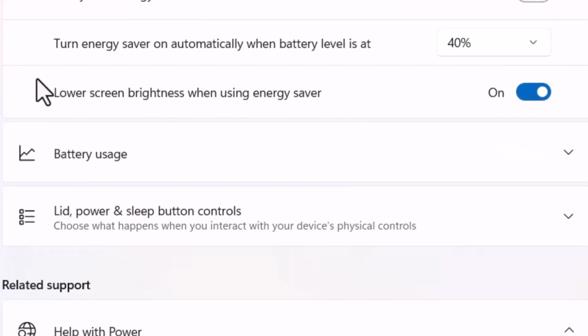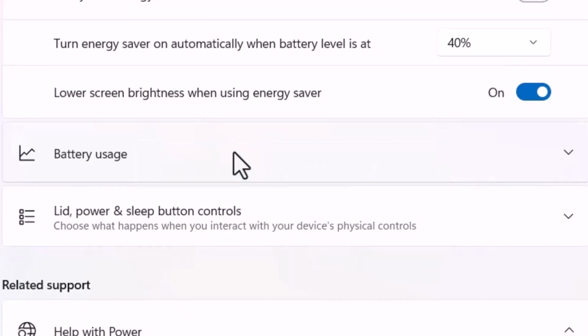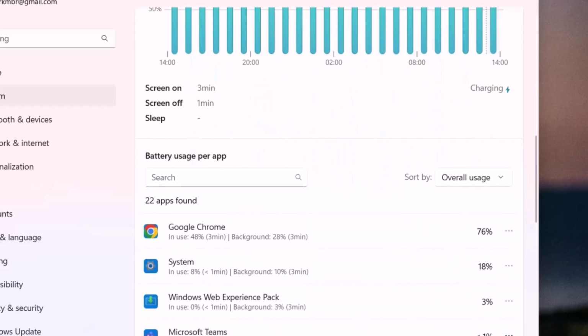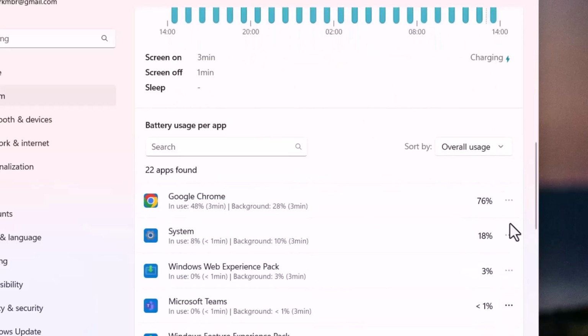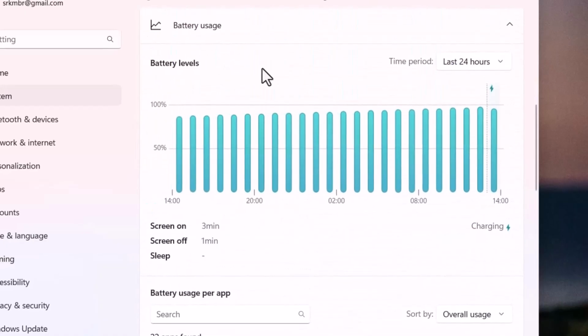If you don't want to lower the screen brightness when battery saver mode is on, you can just turn it off. While you are here, you can also check which apps are draining the most power under this battery usage. Click on this. Here 22 apps are found. You can see which one is using most of the battery according to this battery usage.